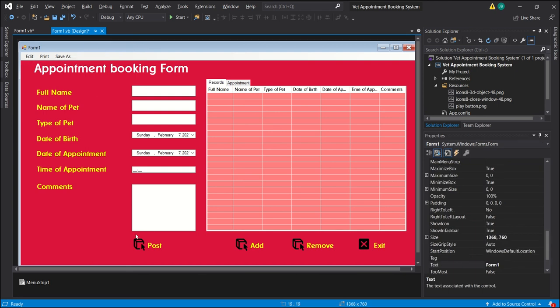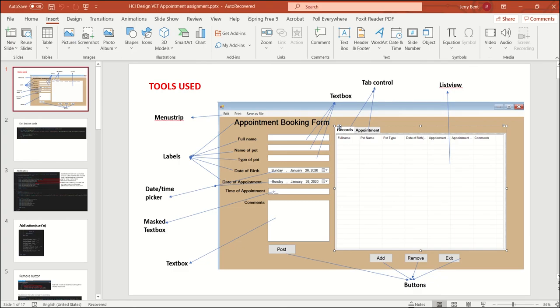So that's your interface done. Make sure you save your work. The next steps we'll be looking at is, of course, designing, including our code. So if you've done this, you're halfway through your design. So we'll pause here and have another video for the coding bit.